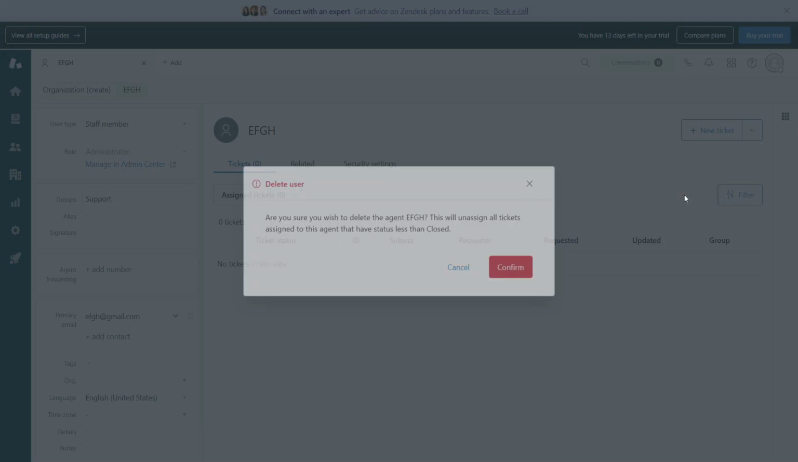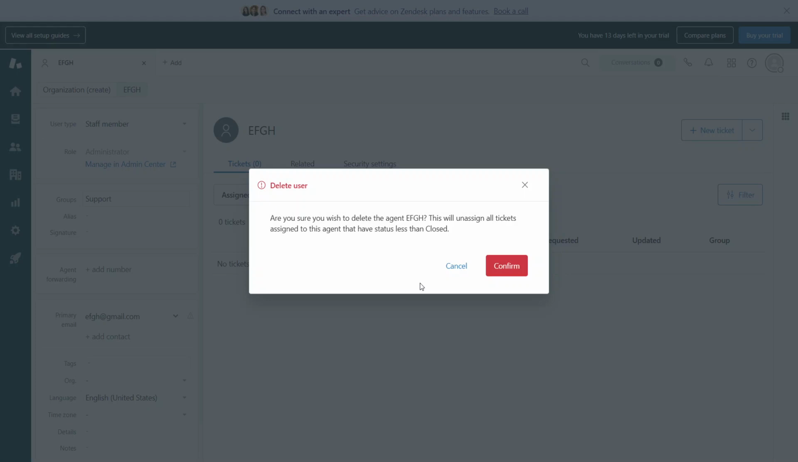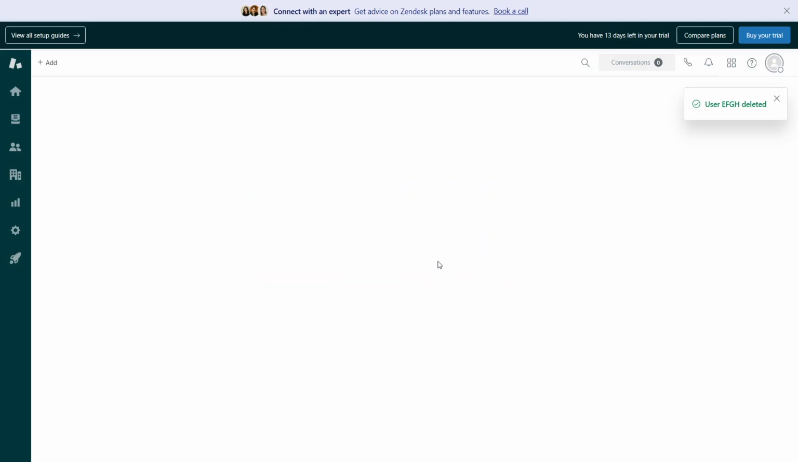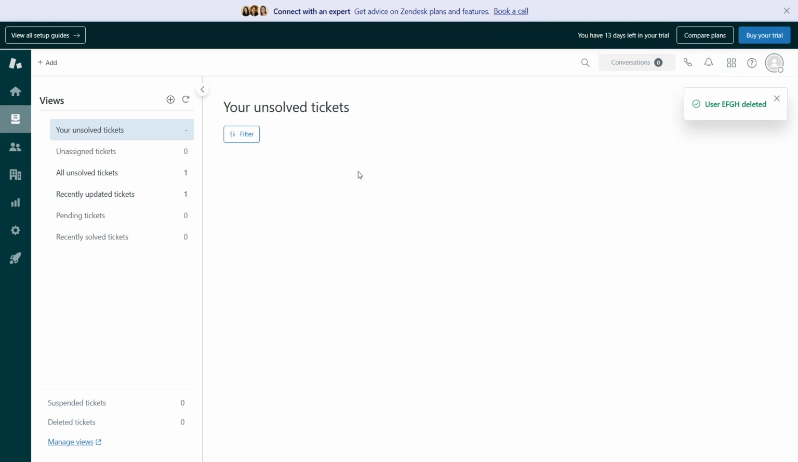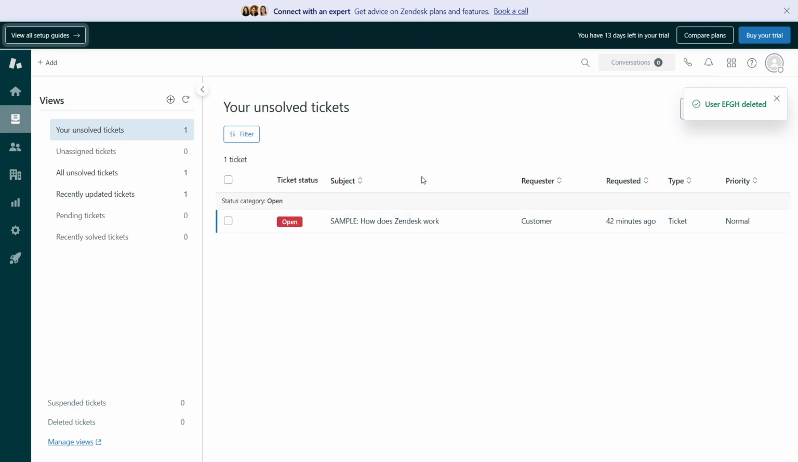When you click Delete, Zendesk will display a confirmation pop-up to make sure you really want to remove this admin team member. Read the confirmation message carefully, and if you're sure you've selected the correct user, click Confirm. Once you confirm, Zendesk will delete that admin team member from your account, and they will no longer have access.